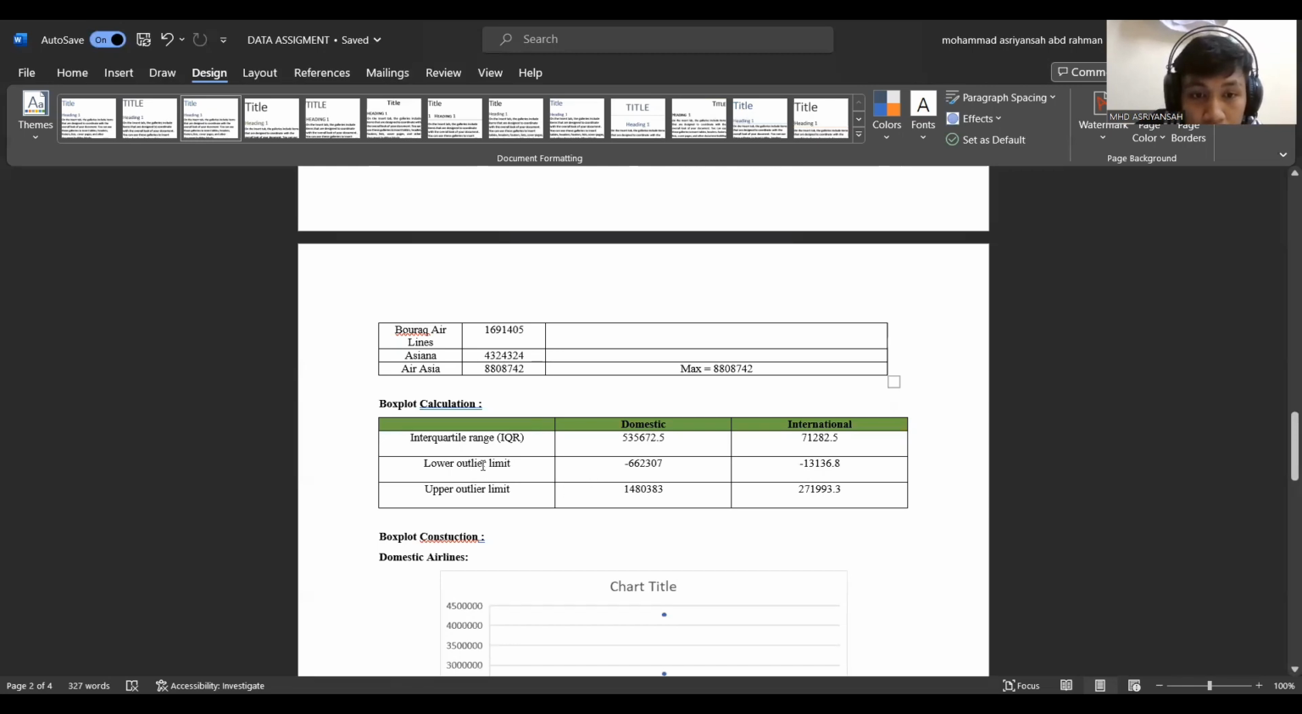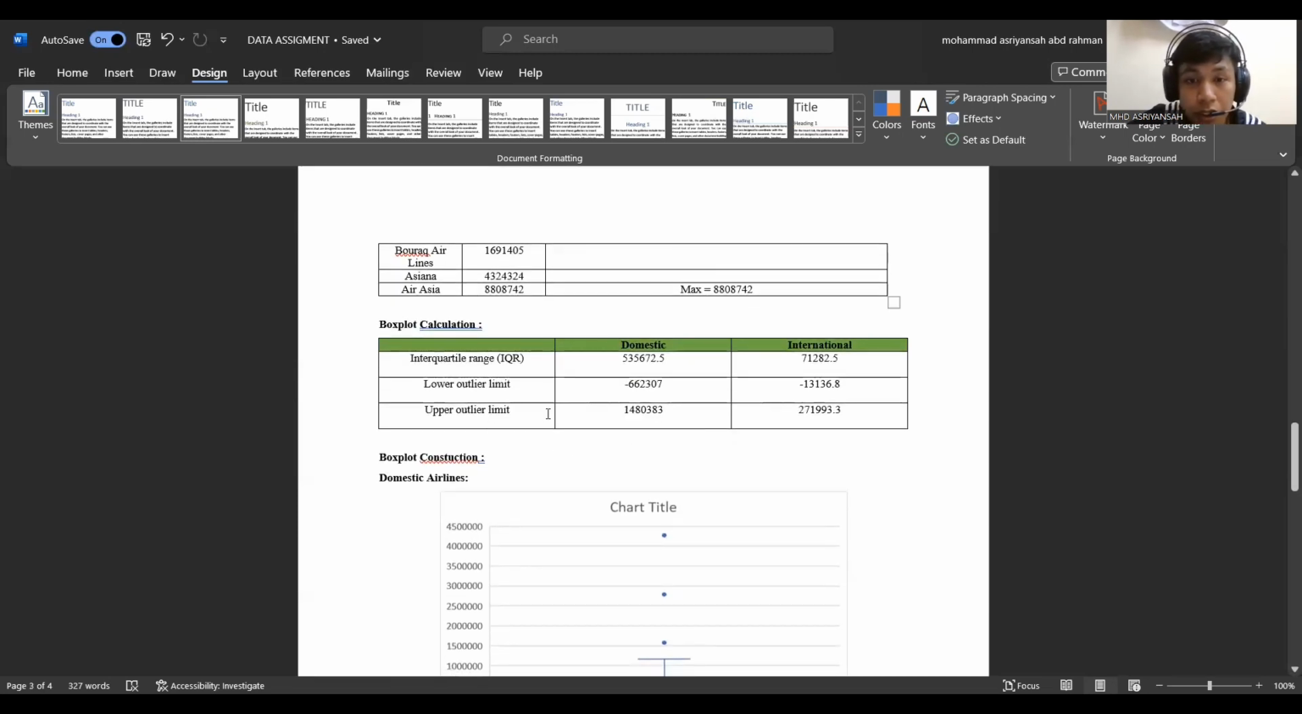535,672.5, and the lower outlier limit for the domestic airline is negative 662,307. The upper outlier limit for the domestic airline is 7,480,383. For the international airline, the IQR is 71,282.5. The lower outlier limit for the international airline is negative 13,136.8 and the upper outlier limit for the international airline is 271,993.3.